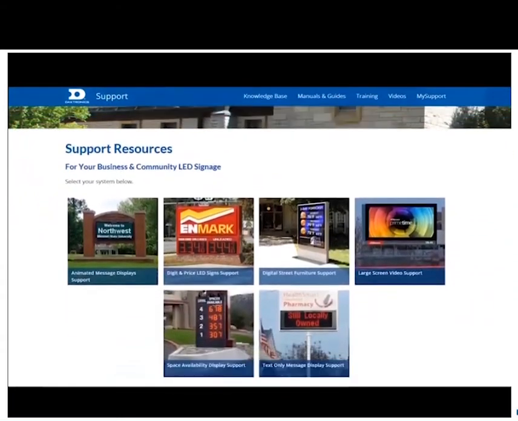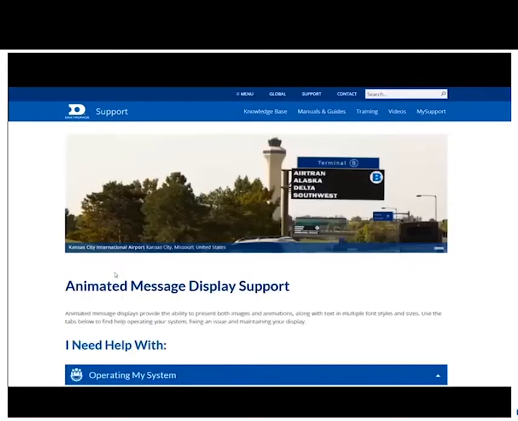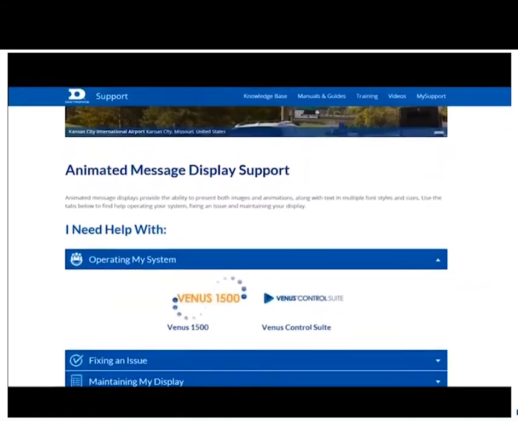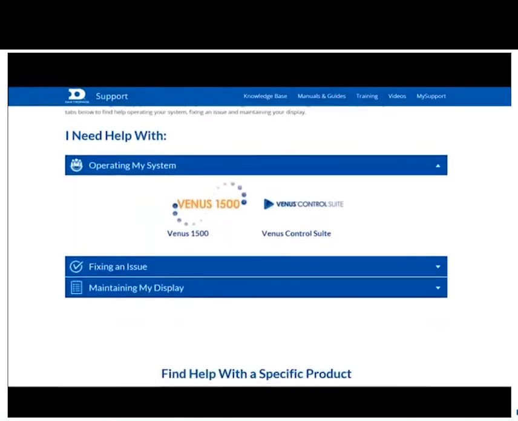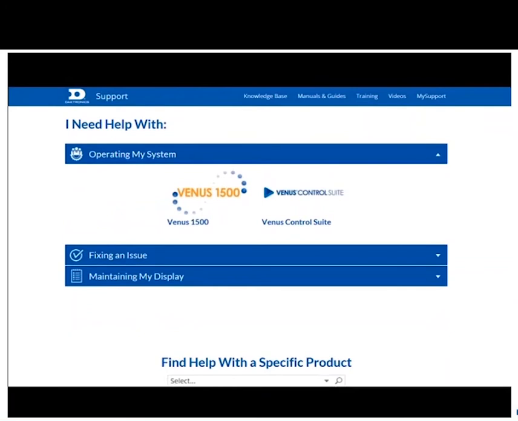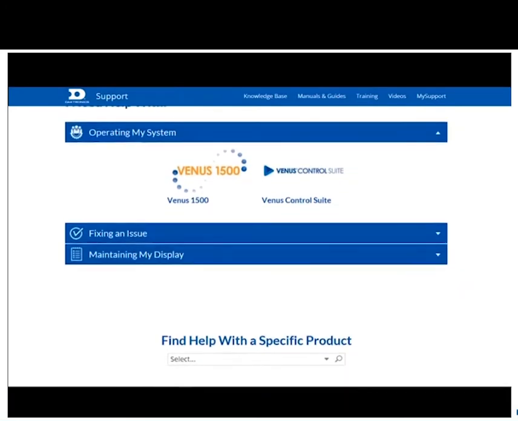You may narrow your search further by selecting the display type. As an example, if you are looking for support on the animated message display, click on it. This page displays resources relevant to this system type. You can find help on operating My System. This depends upon what software you are using to operate the display.